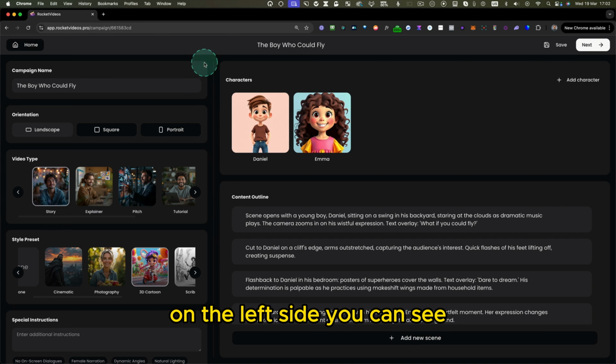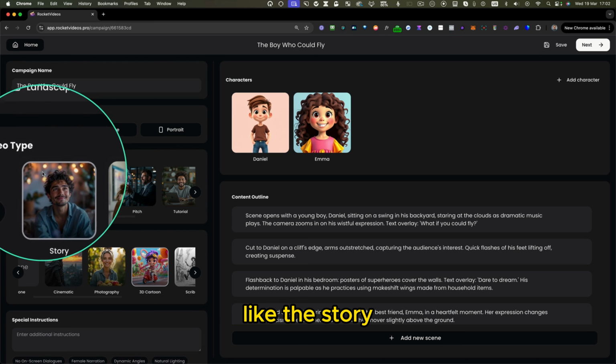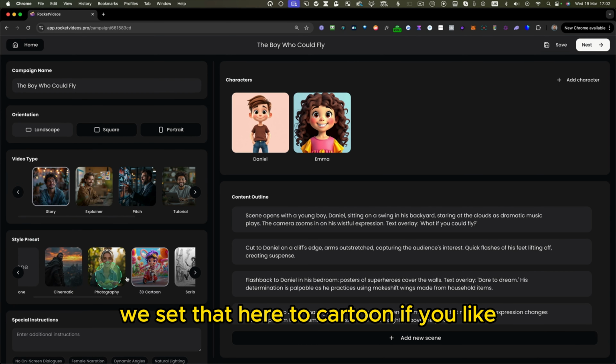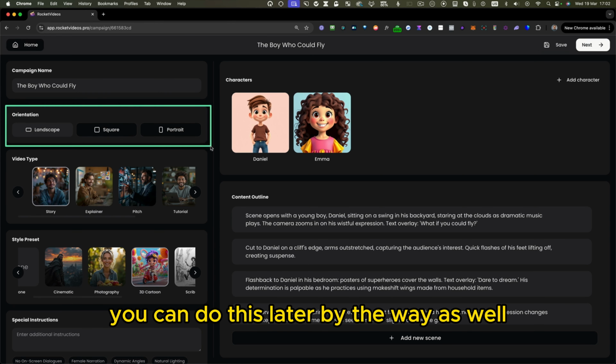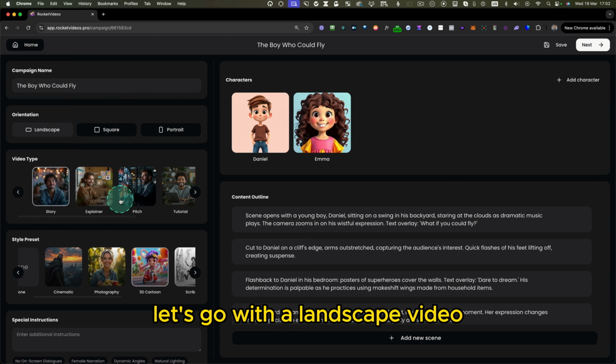Now on the left side, you can see the other settings that we already set before, like the story and the video type here. Also the style preset, we set that here to cartoon. But if you like, you can also change the orientation. You can do this later, by the way, as well. But you can set this to square video or portrait video. But let's go with a landscape video.